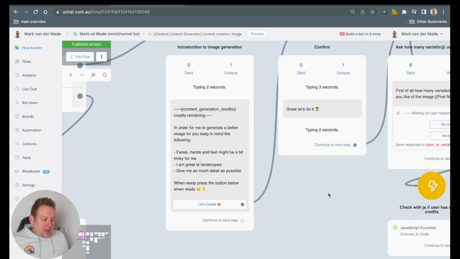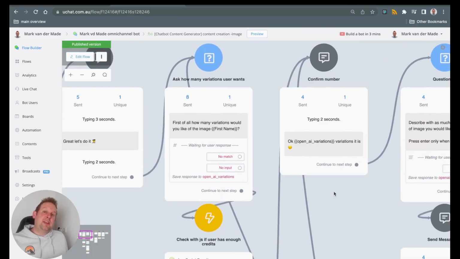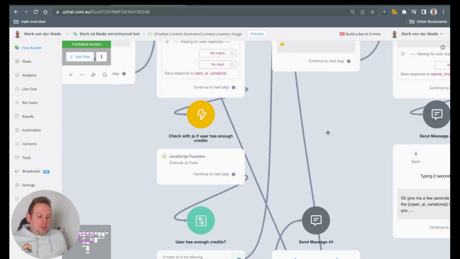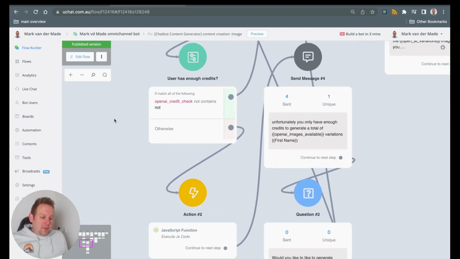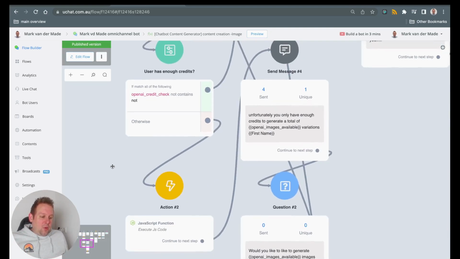So as soon as they say, okay, let's do it, the first question they will get asked is how many variations of this specific image they would like. Then we are going to check with the JavaScript if they have enough credits to generate that many images. If not, then we are going with this step.